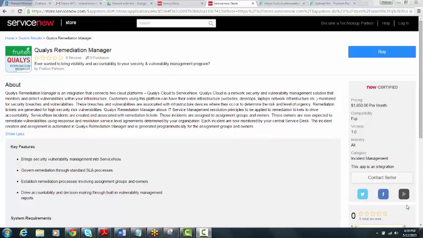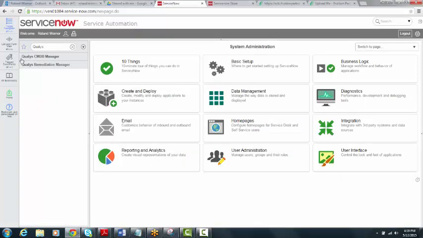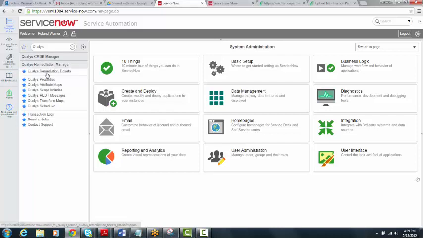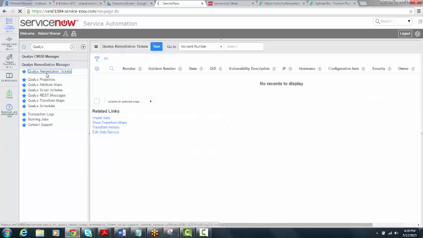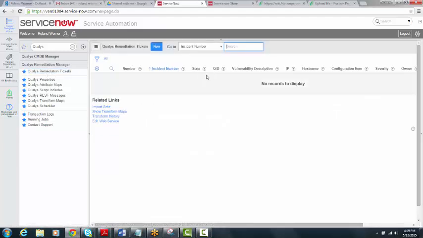The next phase is to jump into the application itself. We can assume that the customer has purchased the application and has installed it on their instance. Once they install the application on their instance, the Qualys Remediation Manager will show up in this fashion. Remediation tickets that are brought into Qualys will be in an import set table. And the import set table is basically going to be loaded with key fields that we have identified as part of the integration that we need to bring into this environment.